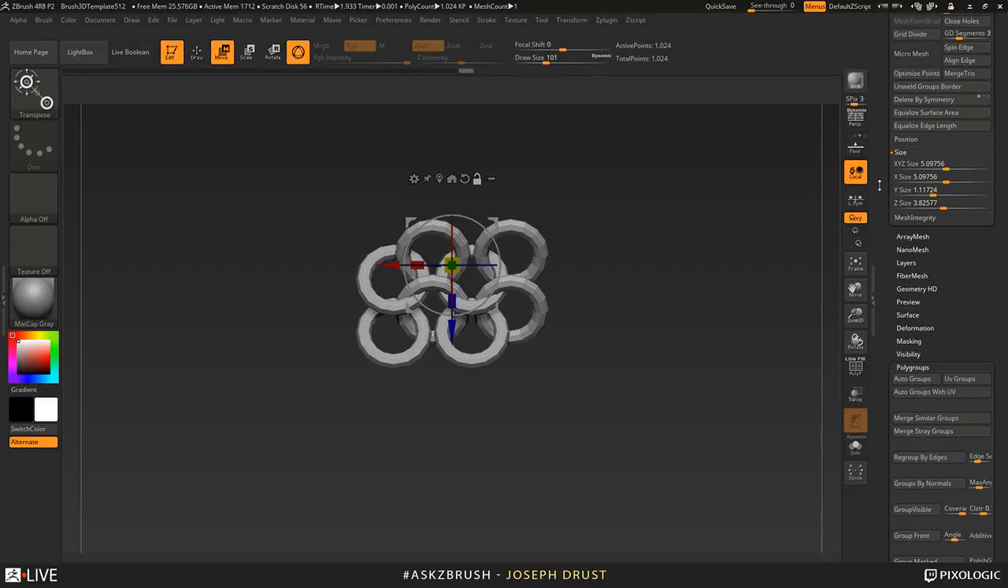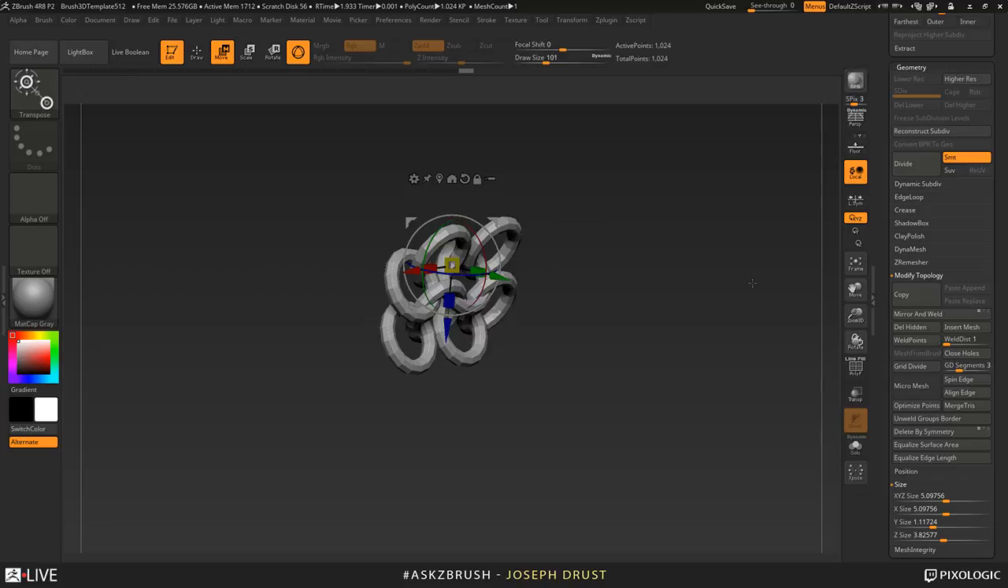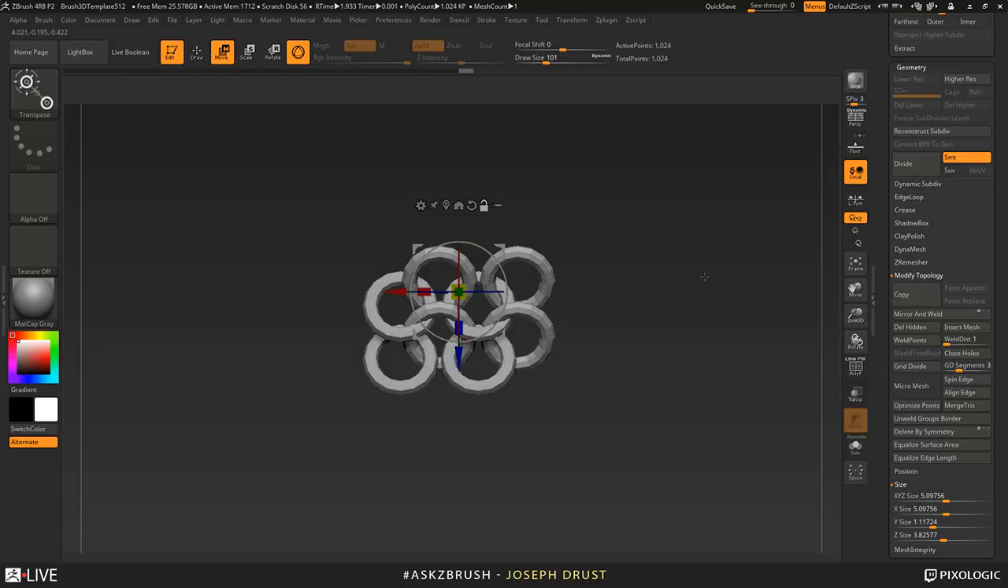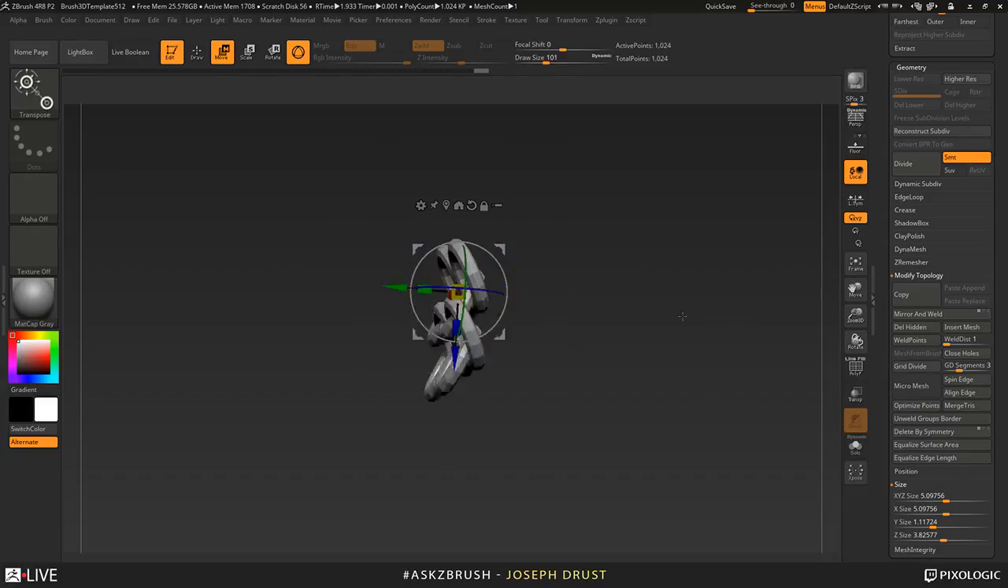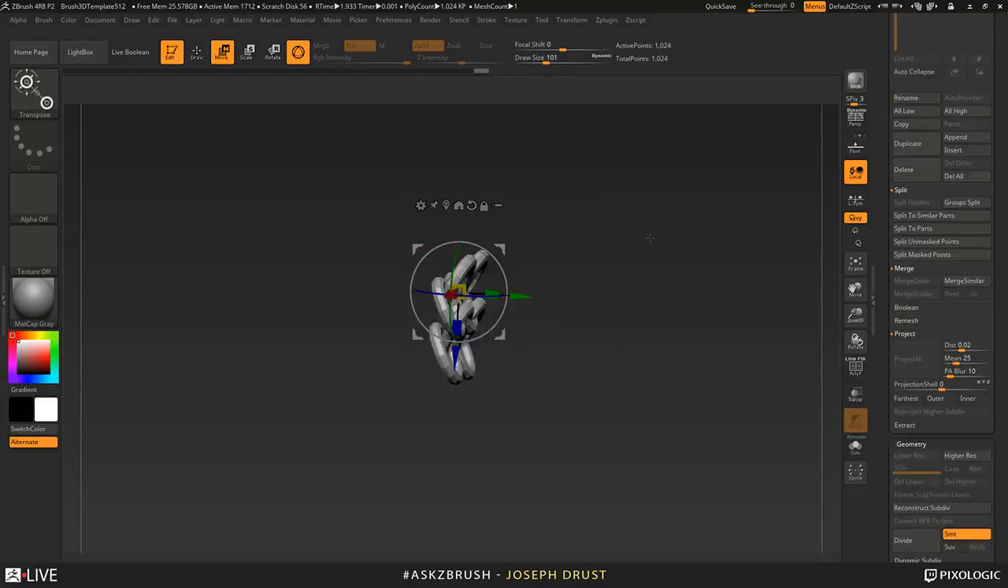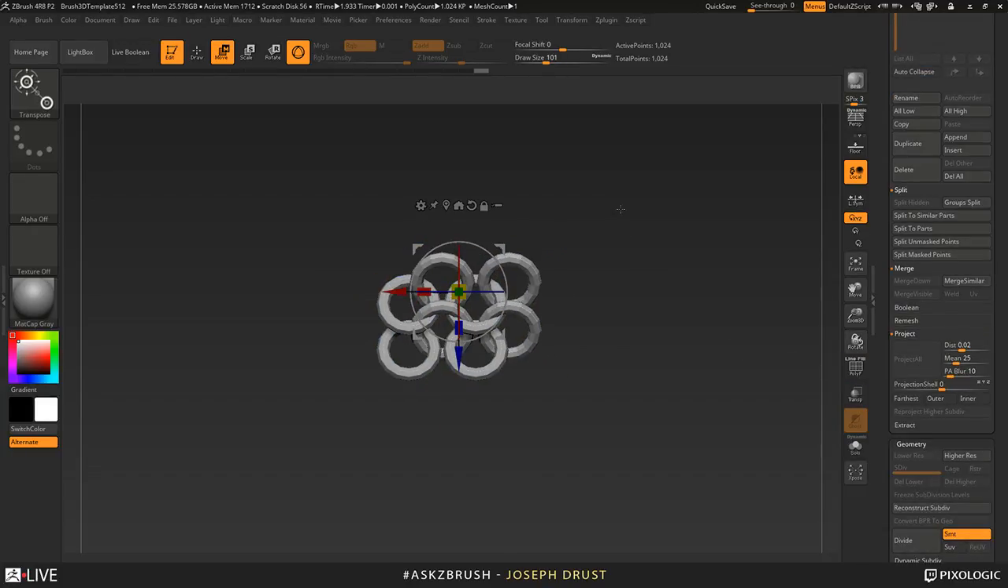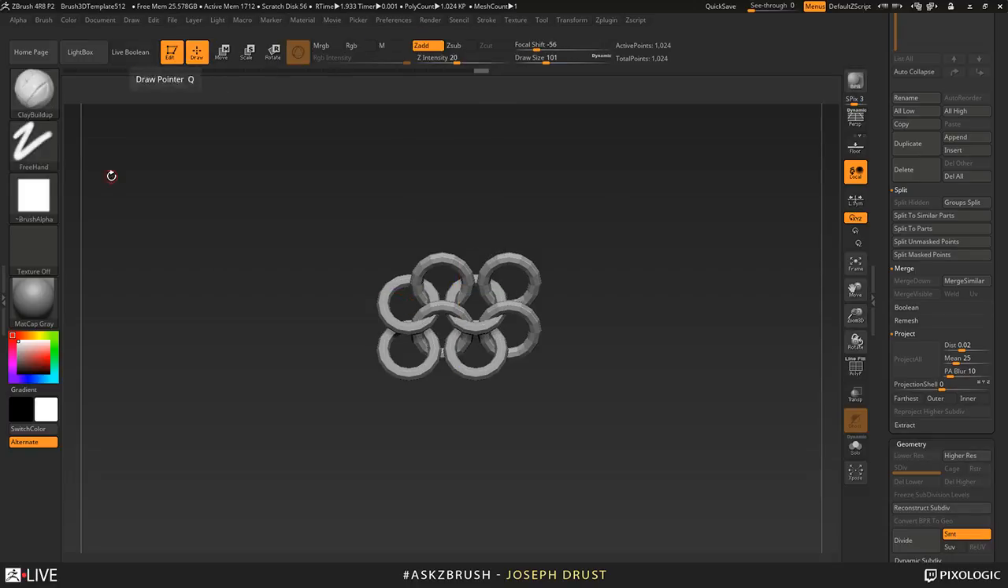Now at this stage I can divide this up if I want this to look a little smoother, but I'm going to leave it just like this, and I'm going to give it all one polygroup. So I'm going to hit Control W. That's going to assign it all a single polygroup there. Now with this I just need to create a new nanomesh brush for this. So make sure I'm in Draw. And I'm going to go to the brush palette up here.